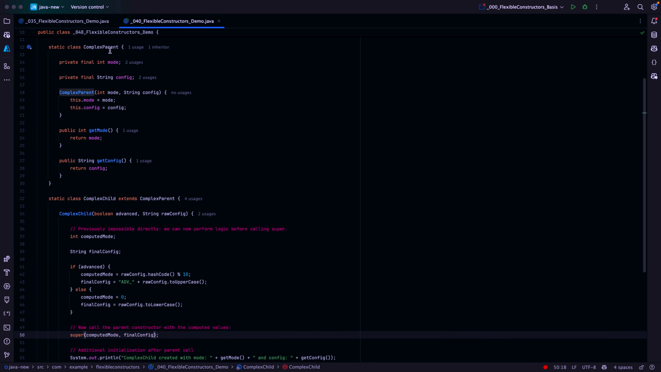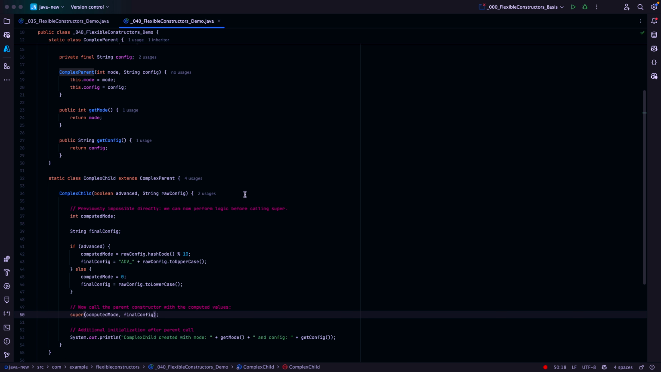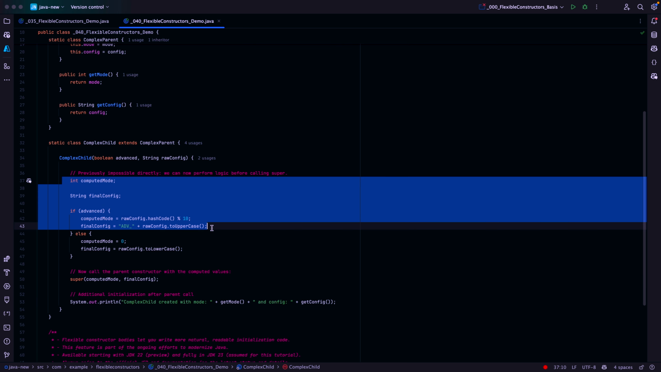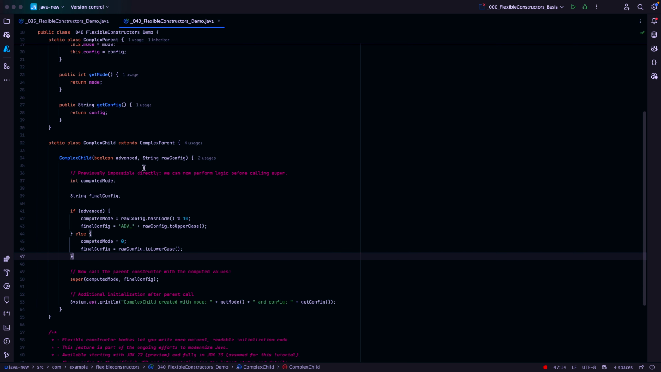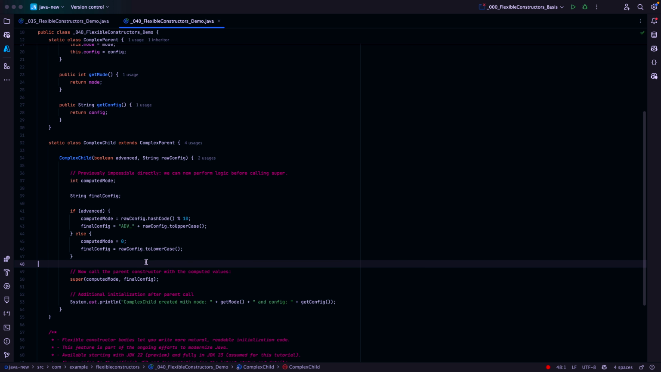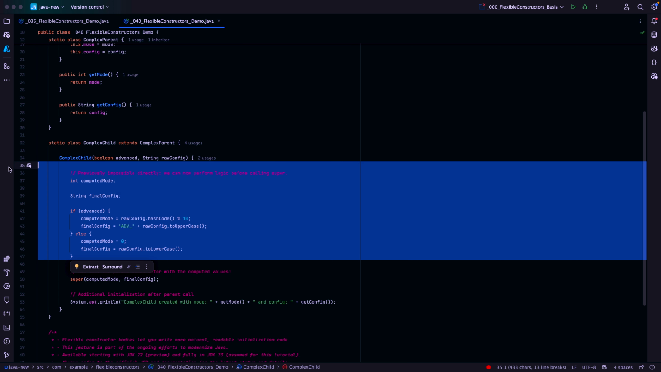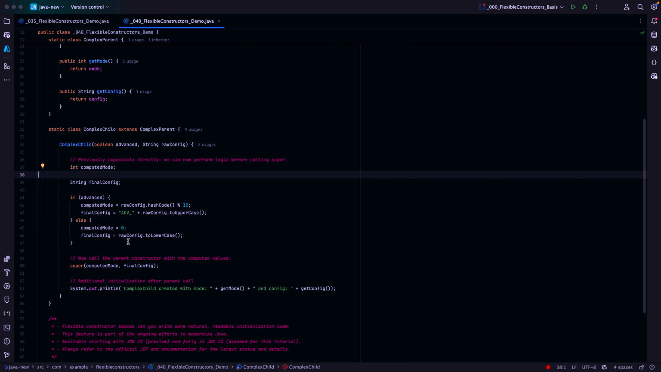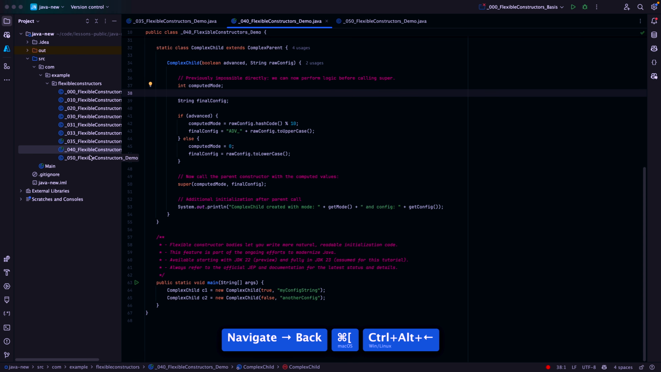Now here we have an example of a complex parent that takes two arguments. We want to compute them, and we have plenty of computation logic here, which is conditional. It builds up the config and then calls super, passing it the appropriate config. Now all of this section here wouldn't be allowed prior to Flexible Constructor Bodies. Now you can do all of that logic exactly where it belongs and call the super constructor as appropriate. Right, let's take a look at another example.